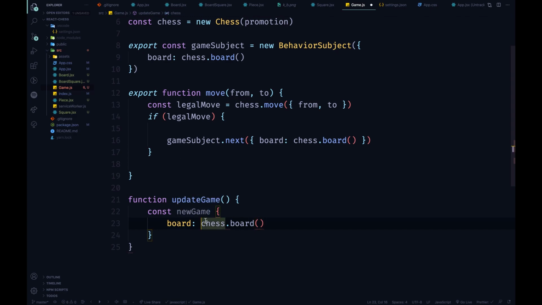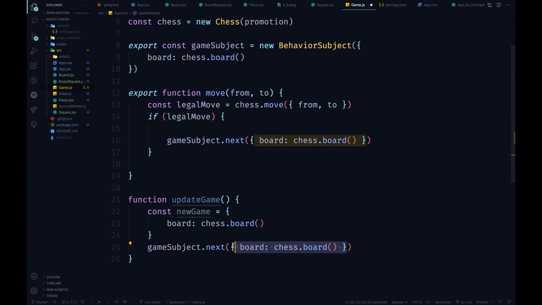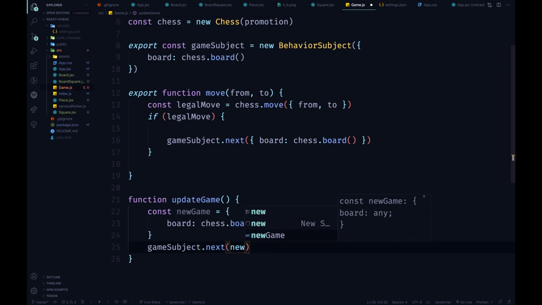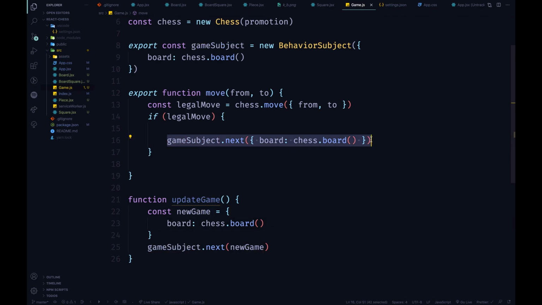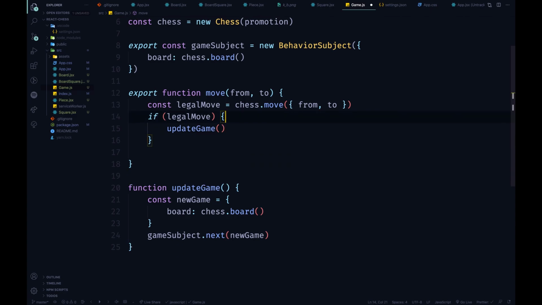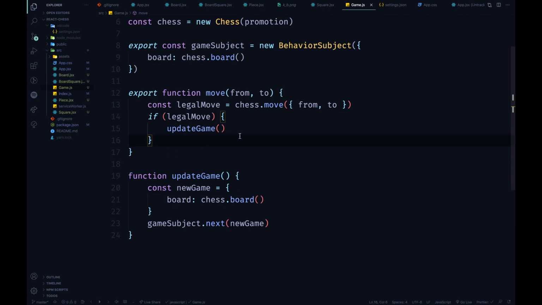So in the future we are going to have more properties, but let's keep it like that. After that we are going to update the subject with the next function, and here we are going to pass the new game. I'm doing this because I don't want to need to handle every single property in every function. So here all we are going to do is call this update game function, which is going to do all the work for us.